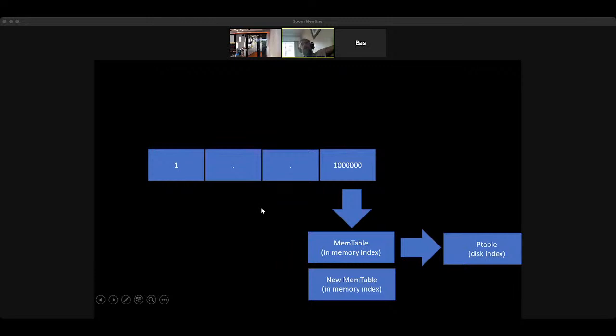And we reach that peak. And then what we do is we create a new memory table. We take the old memory table and we tell it to become a p table. A p table is a persistent index. It is a file that resides on the disk. Now, during this period of time, when your mem table is becoming a p table, I might have 2 mem tables. That's fine. If I get a query, I just query both the mem tables.